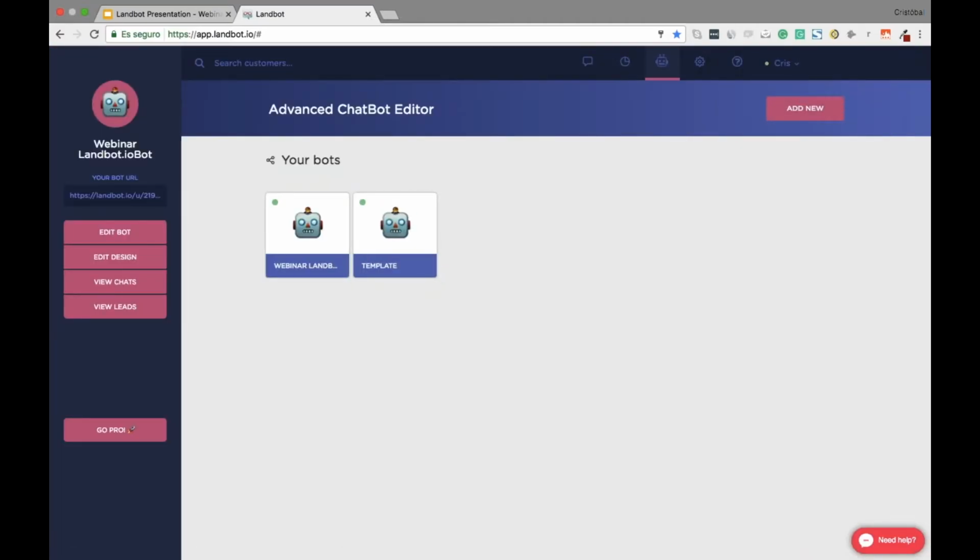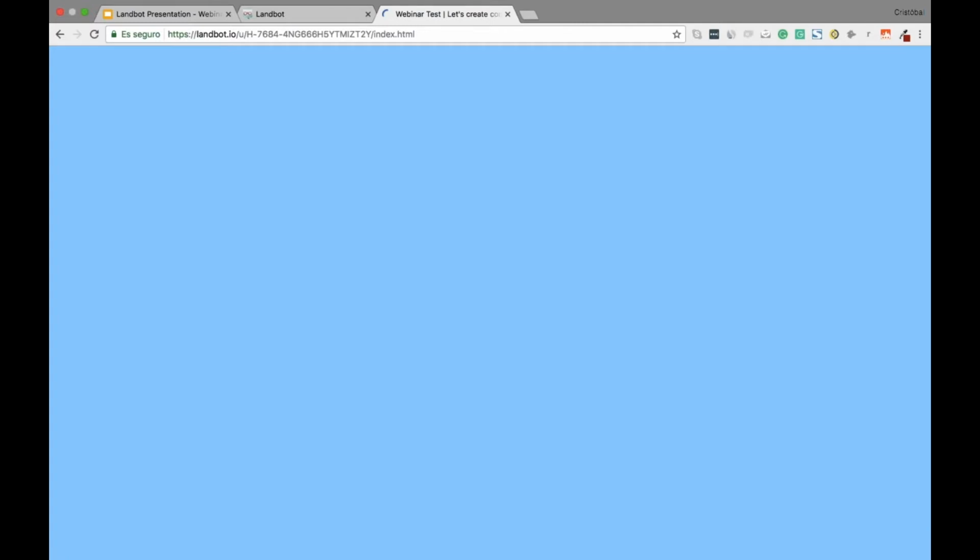So basically, I've copied the URL. So I'm gonna just open it up, paste it here, and let's try this Landbot. It basically has the same elements I've just created, but well, it was cool the fact that I was building it live. But all right.